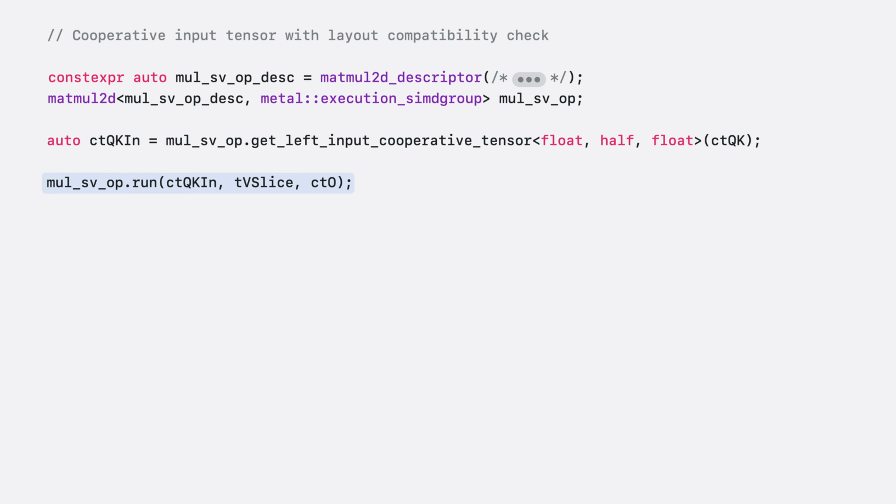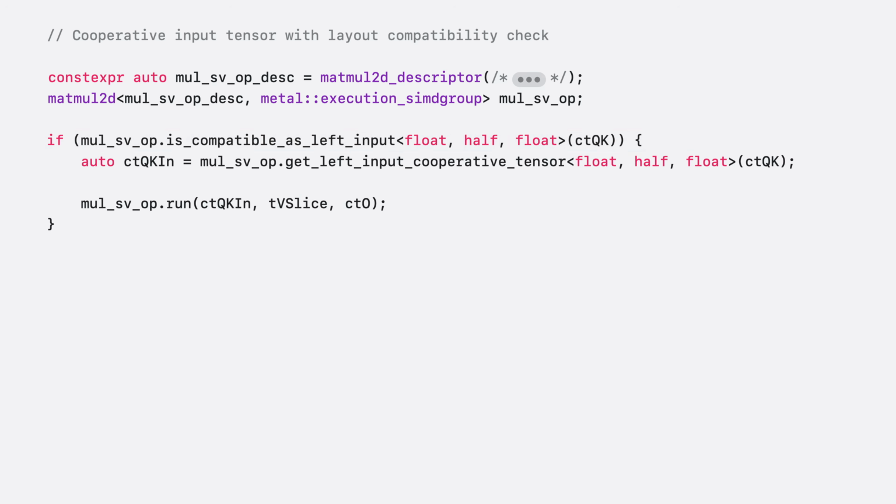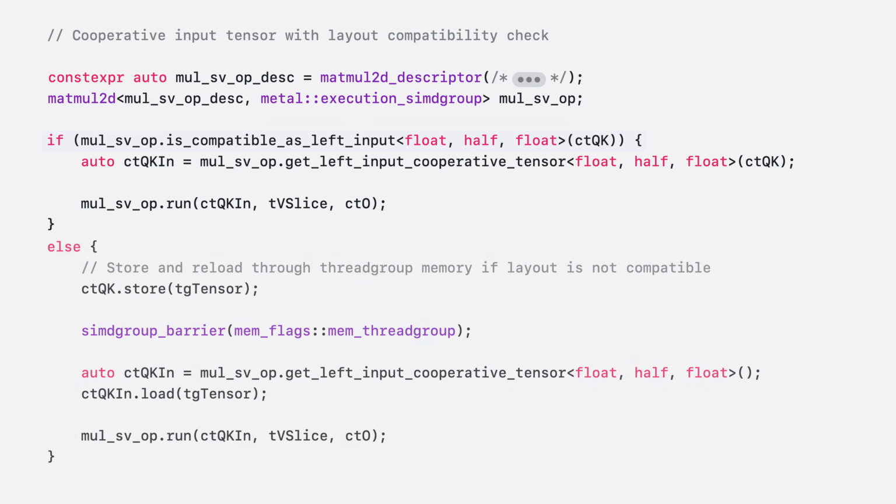One thing to watch out for: not every cooperative tensor can be reused as an input. The layouts may be different depending on the data types and other factors. So before you do this, call the isCompatibleAsLeftOrRightInput method to check for compatibility. If it returns true, you're good to go. If not, you will need to store and reload the data through threadgroup memory to convert it to the correct layout. Either way, the call to matmul run is the same.